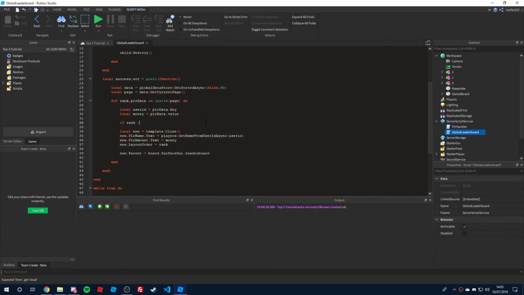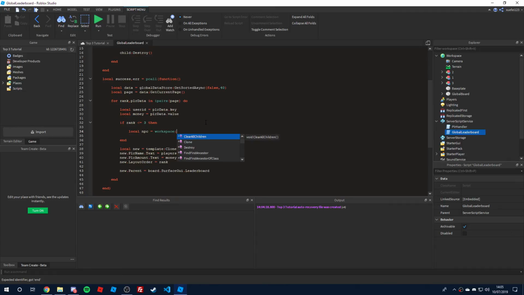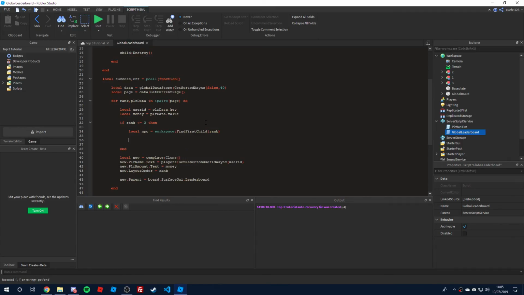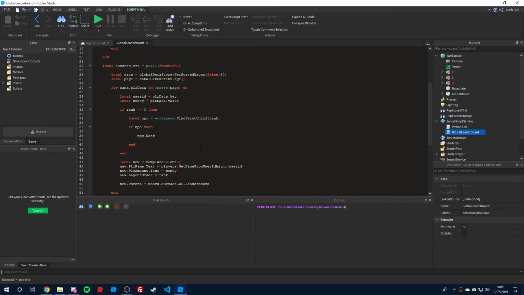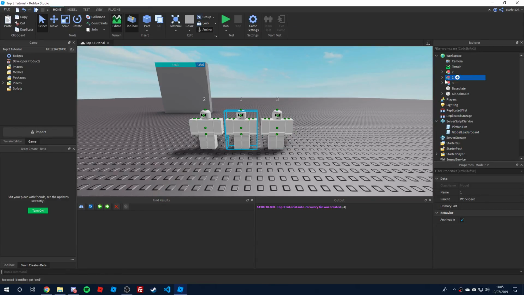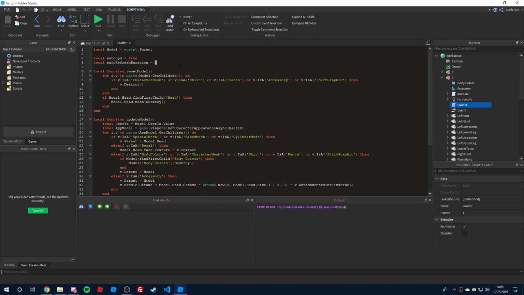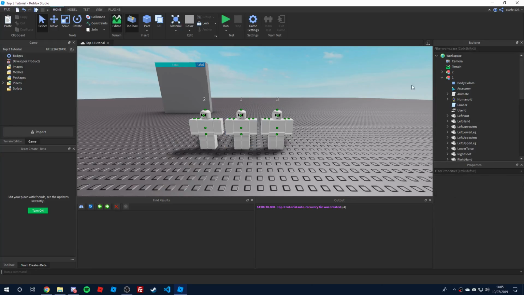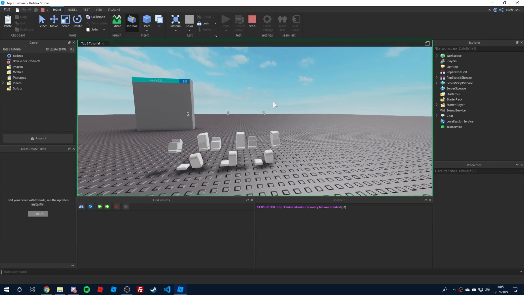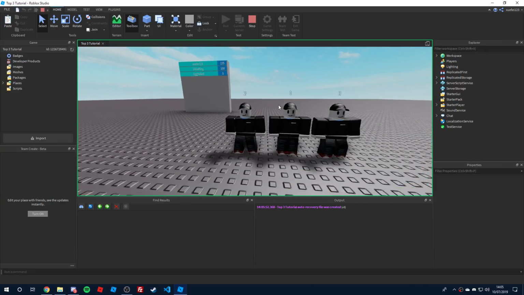If rank is less than or equal to 3, then local NPC is equal to workspace:FindFirstChild(rank). If NPC, then NPC.userID.value is equal to userID. And just for the purpose of this tutorial, I've changed the loader script to update every 5 seconds. I don't recommend doing that, but that's what I've done. Make sure that the model isn't anchored. If you don't want the animations to play, you can either just disable the animate script or you can delete it. And then if I run this, every 5 seconds it will update to the top 3 players.